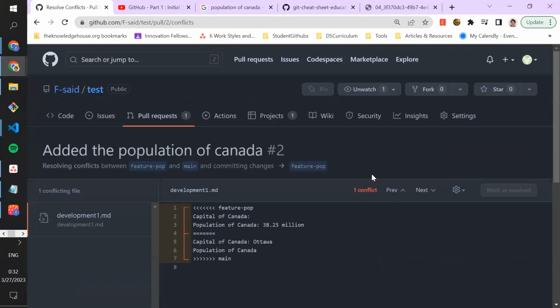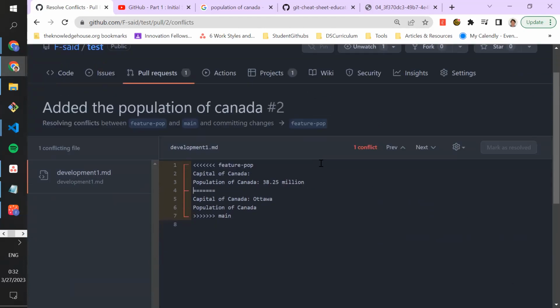I'm going to click resolve conflicts. All right, so check this out. Essentially GitHub does not know which batch of changes to keep. It doesn't know if it wants to keep this version of changes from main or this version of changes from feature pop. This is where the team lead will step in. They will decide exactly how to resolve this merge conflict. Sometimes merge conflicts are not resolvable through this graphical user interface. However, this is one of those instances where it is.